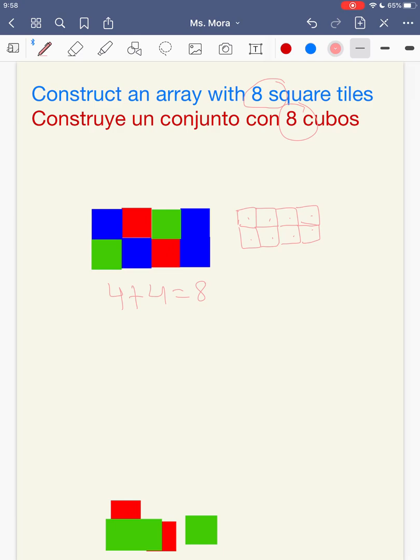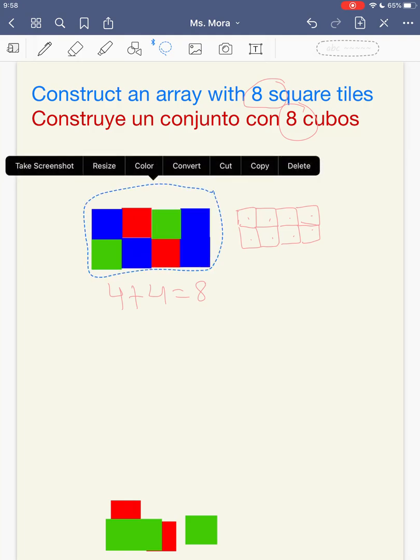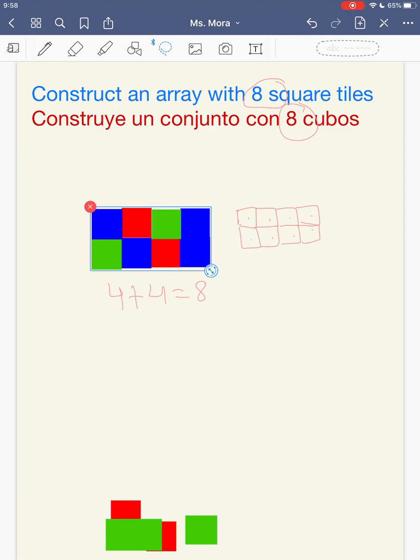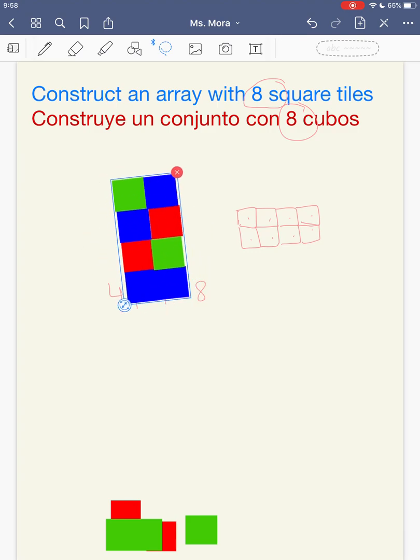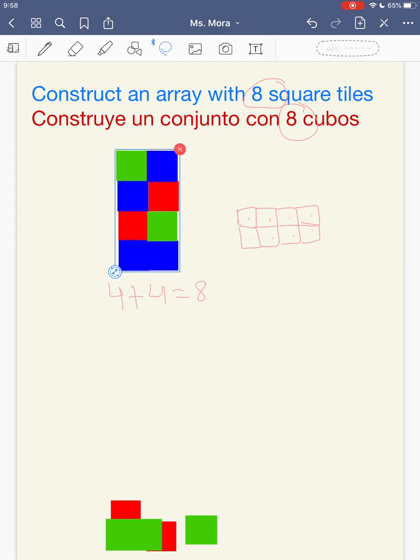Okay, guys, you could have also made your columns, if you like columns better, and all you would have to do, your array would look like this. Your rectangle looks like this. So now you have 2 columns of 4. Okay, so si lo hiciste de esta manera, también está correcto. Tengo 2 columnas de 4.